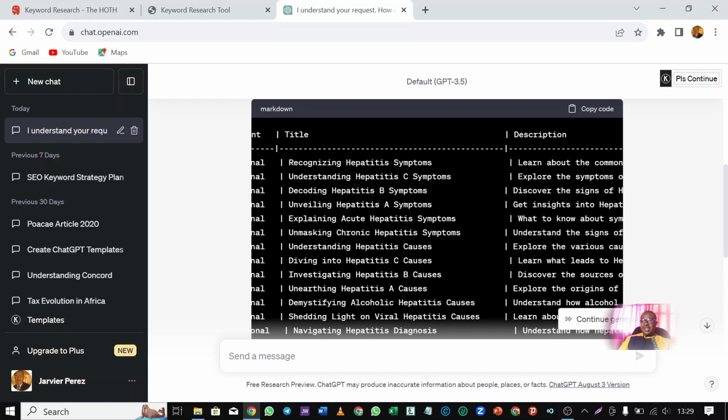So see, recognizing hepatitis symptoms. That is the topic. And if you see, we have the keyword inputted here in the topic. So isn't this easy as ABC? Apply this in your own and let me know your progress if it's actually working for you. And in my next video, I'm going to be showing you how to integrate the add-ons to be able to get these into your ChatGPT.